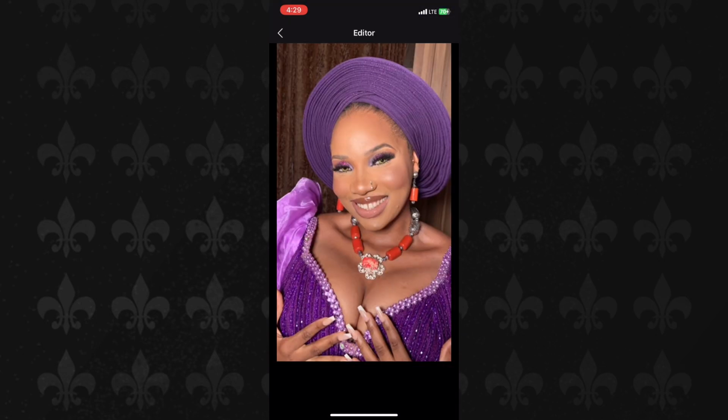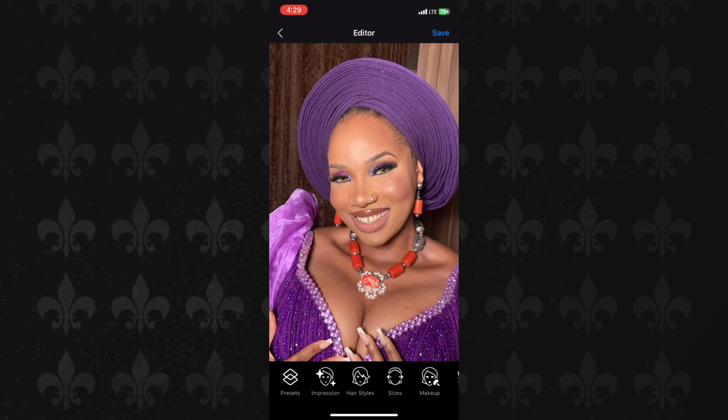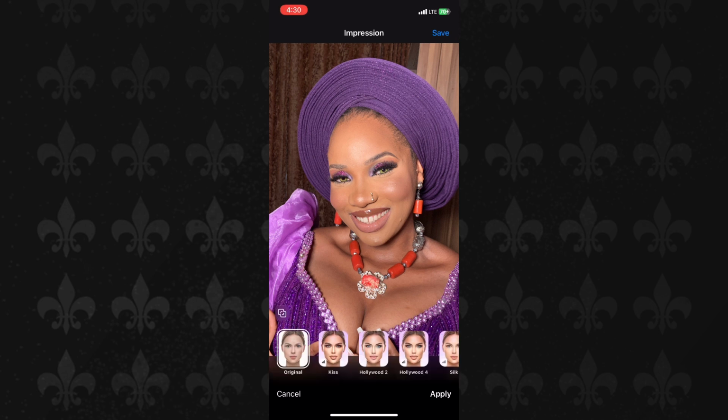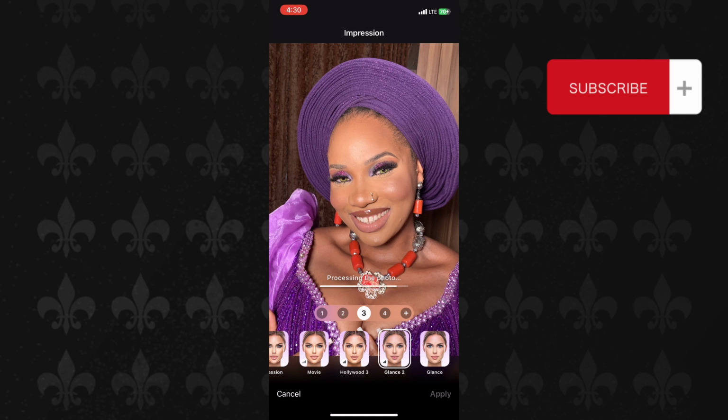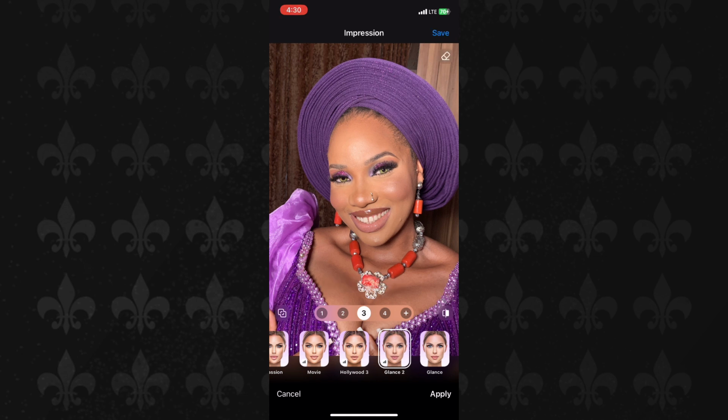So the first app we're going to be using is FaceApp. Then you click on FaceApp, you select the picture you want, and you click on impression. Then you scroll down to glance 2. I'm going to leave it on 3 because if I take it to 4 or 5, it will probably be too much.